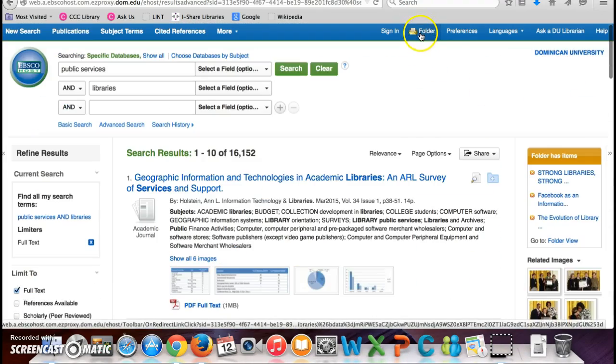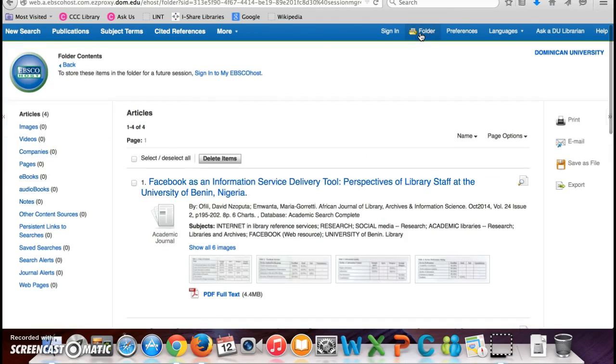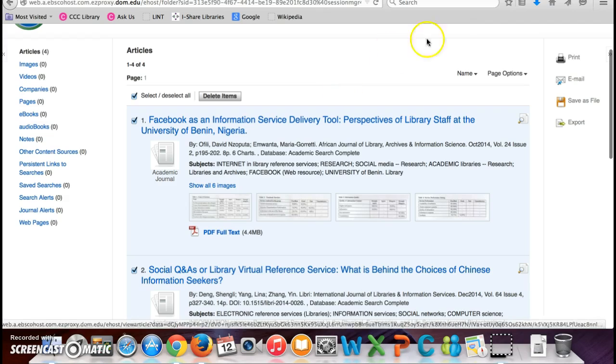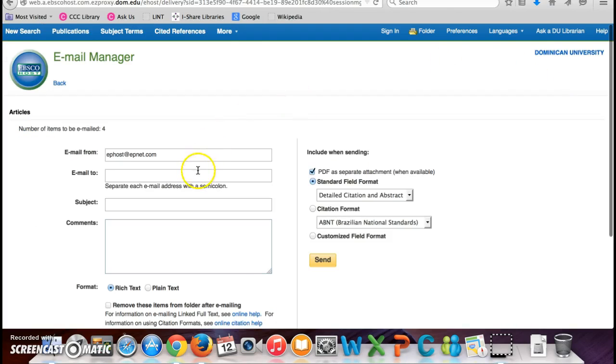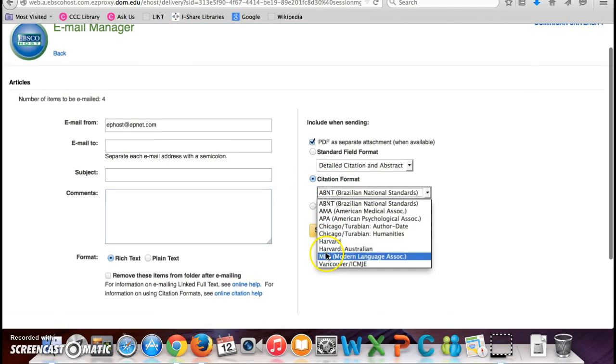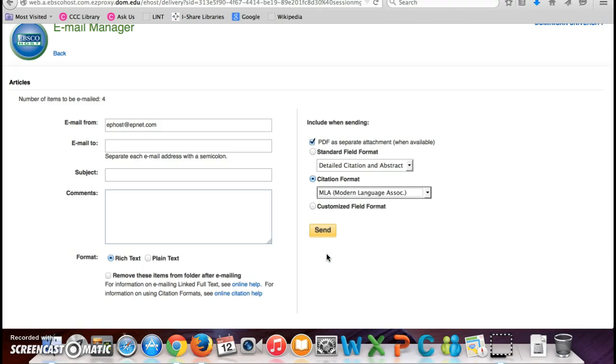I'm going to go to folder at the top. I have 4 items. And at this point, I want to email these all to myself. So I'm going to go ahead and click select all, and then email. And I can pop in my email address, put in a subject, comments or whatever. And I can also email myself the citations. So I can go ahead and select something from the drop-down menu. I'm going to choose MLA. Now when I receive these as an email, they'll be formatted in MLA format.